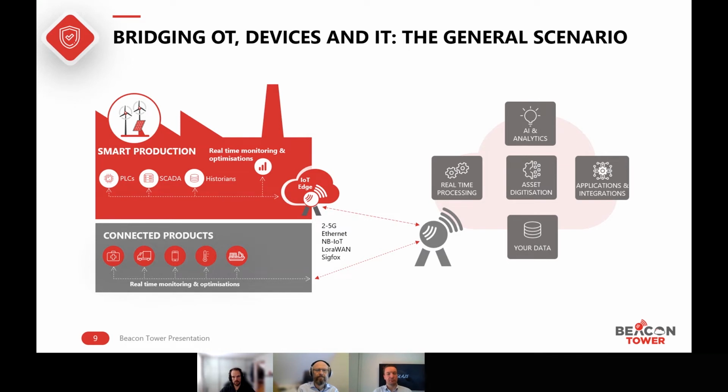I will just briefly introduce the general scenario of the IoT space. So when you're thinking of doing an IoT project and maybe even building your own IoT platform, this is the scenario that you look into. Either you're doing smart production scenarios where you have a lot of OT automation systems already installed and need to pull out the data and make it available in the cloud, or you have industrial connected products that you need to condition monitor and get data out from and consolidate in the cloud.